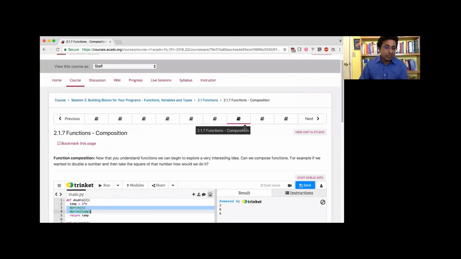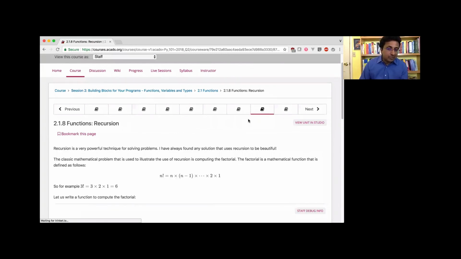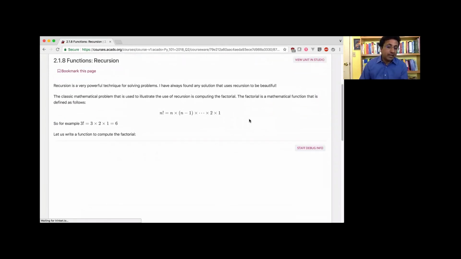Are there any questions about function composition that we should talk about? I know Manish wanted me to finish exactly on time. So there is a very interesting concept. I'm going to mention it, and then I have to get to types as well.